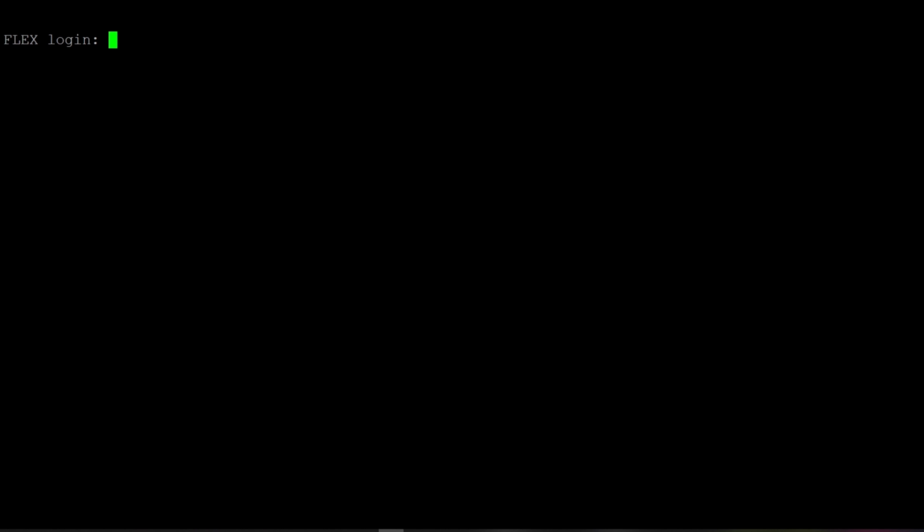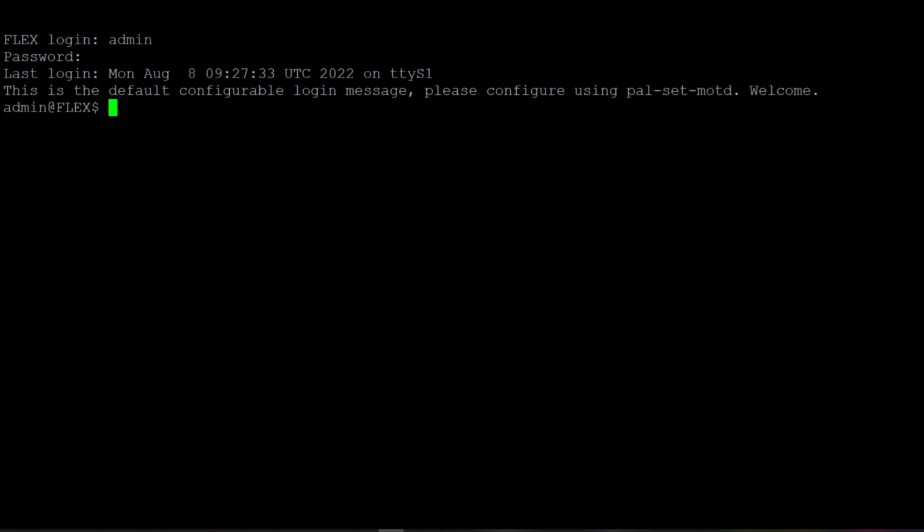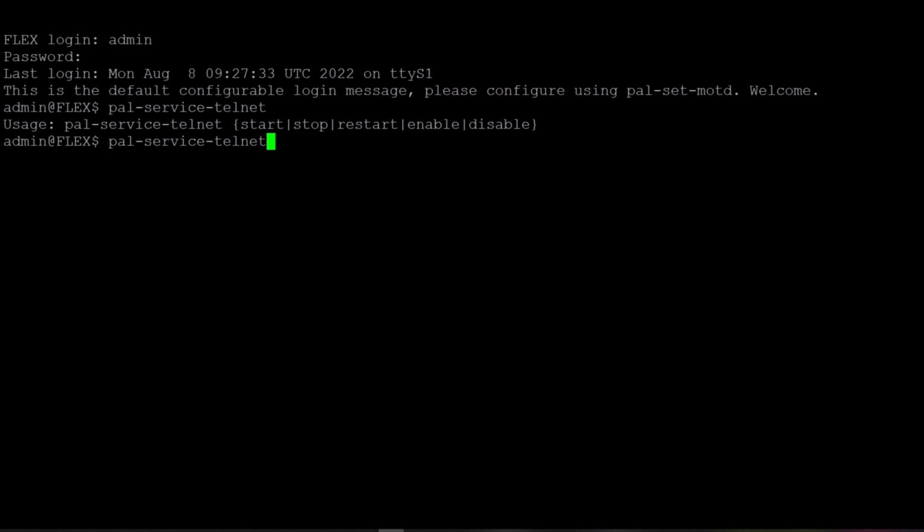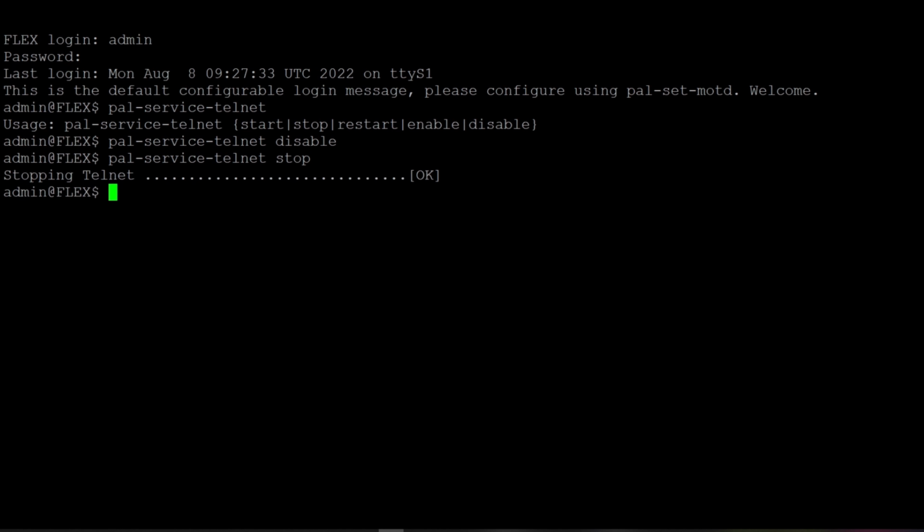If we want to make the same configurations through our command line interface, we can use the pal-service-telnet disable and the pal-service-telnet stop command in order to stop the Telnet service and disable the service entirely.